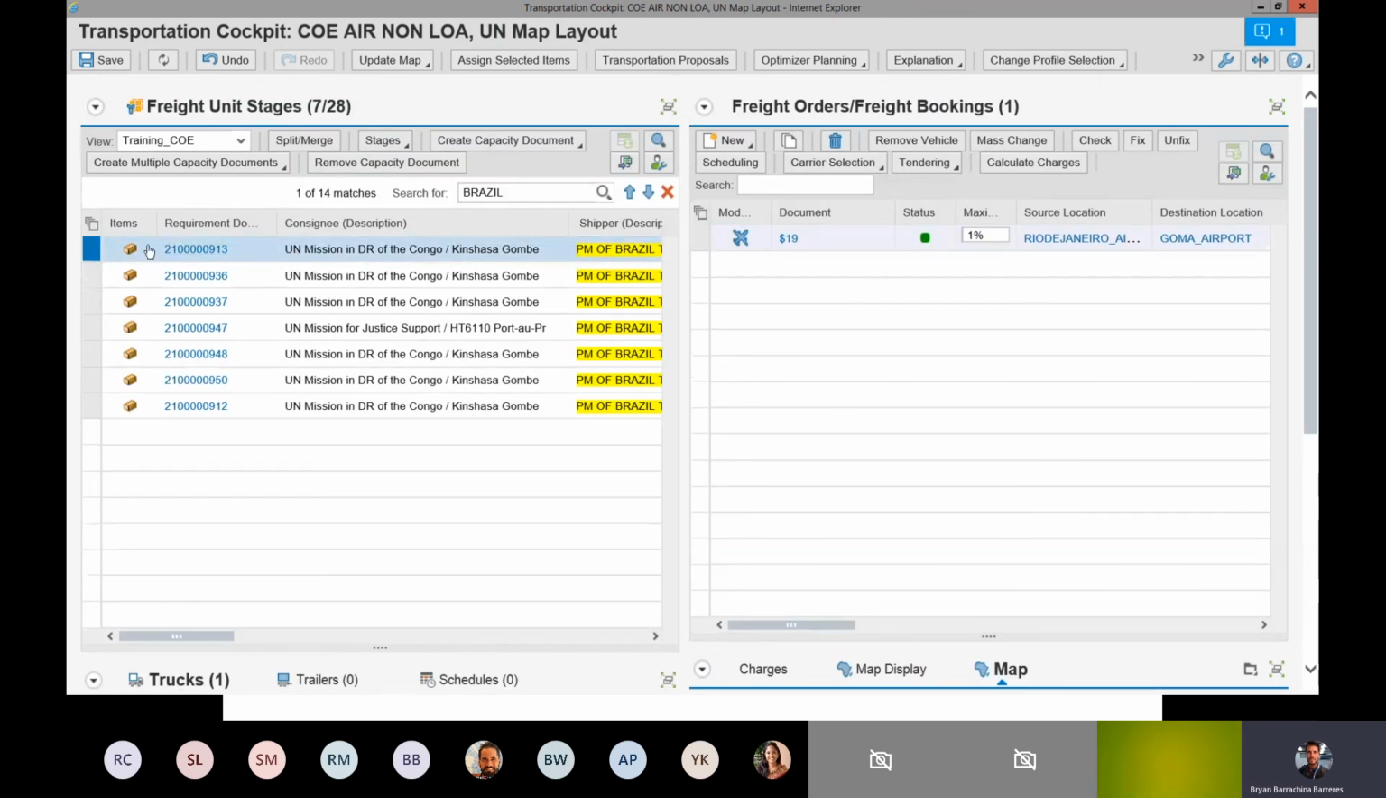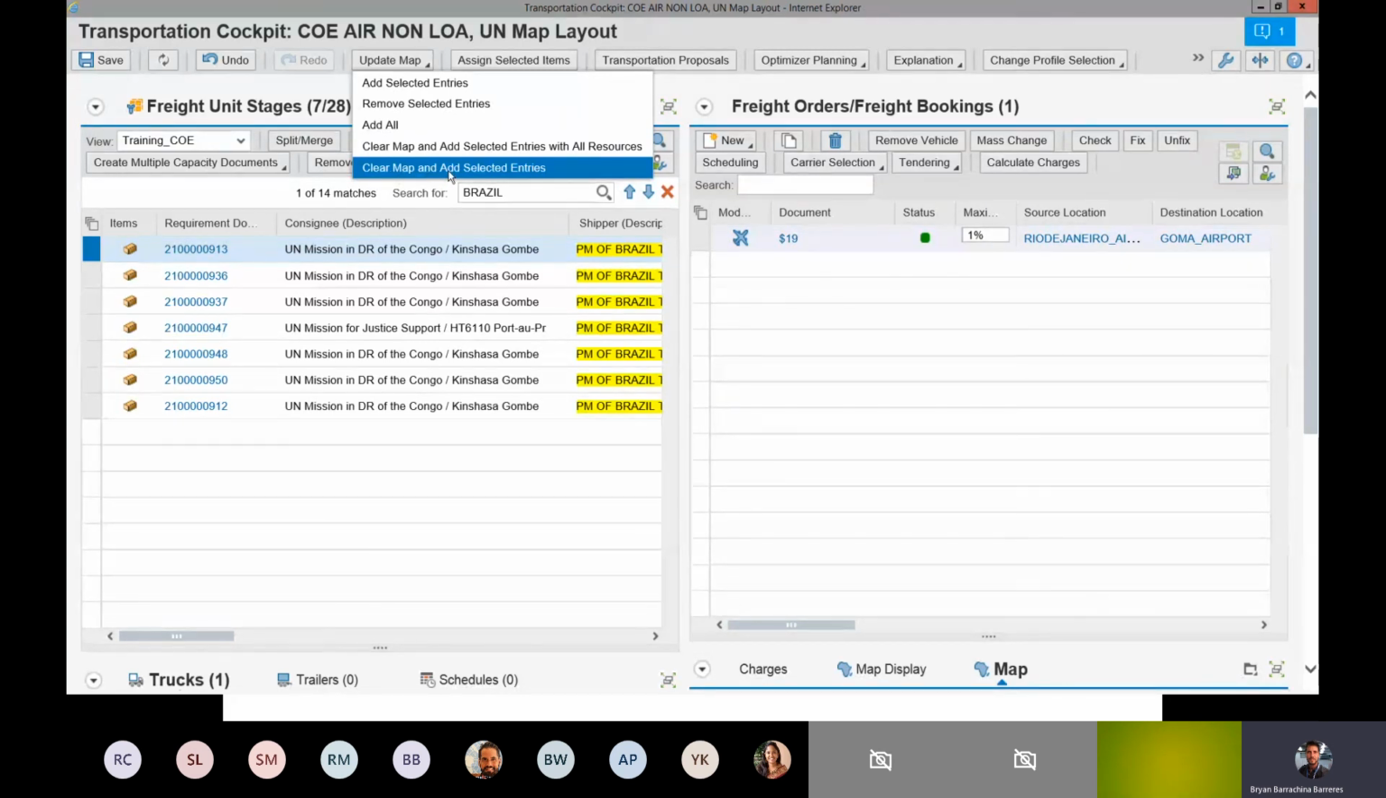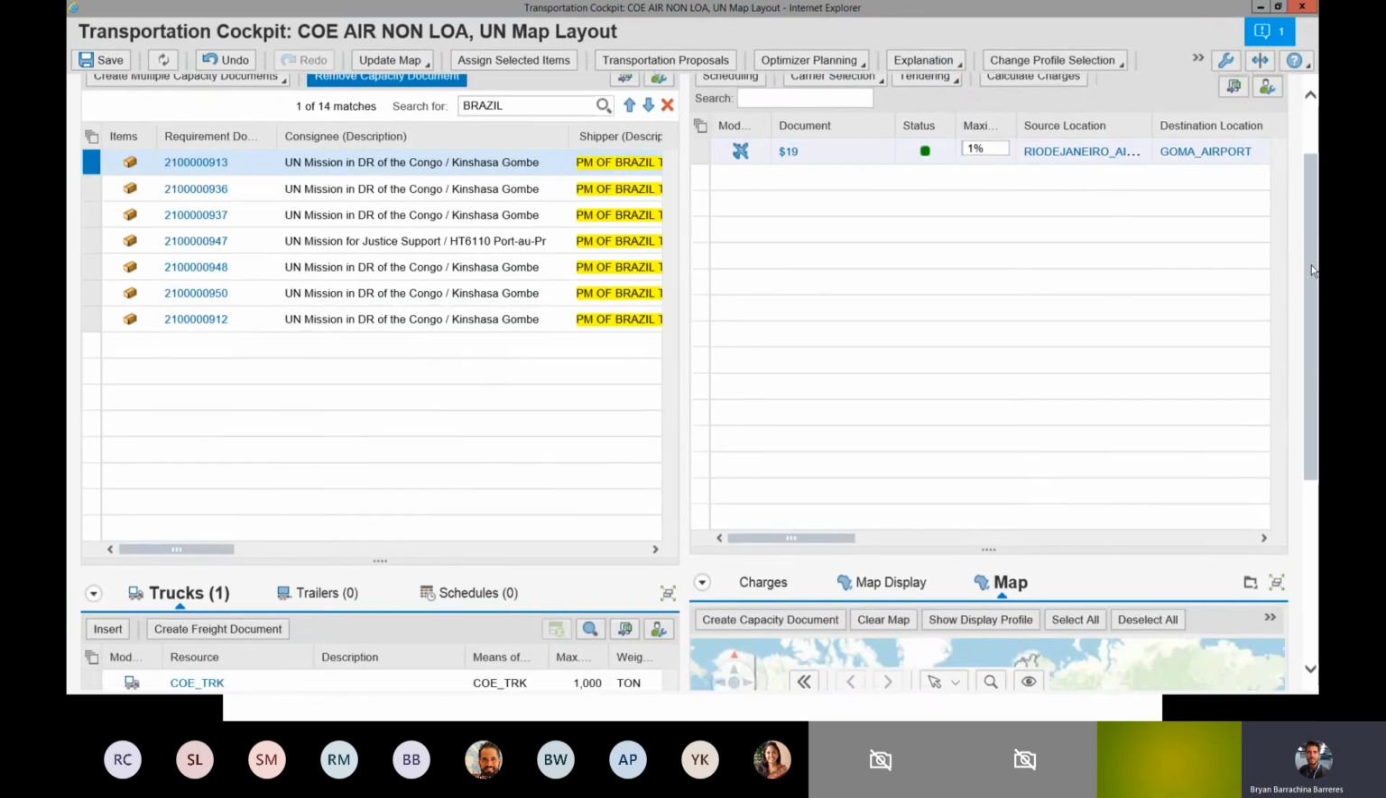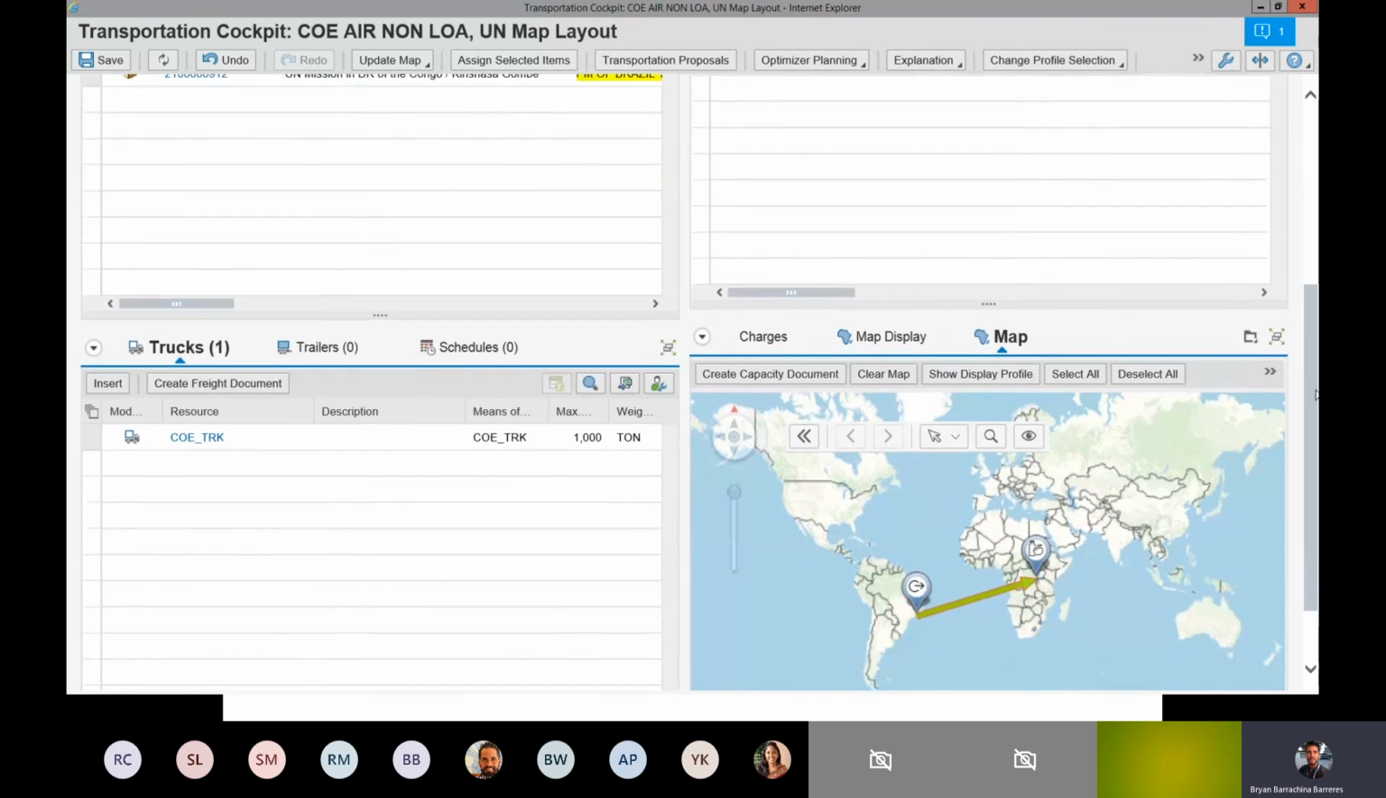You have your freight unit selected, which is this one, the one that you're transporting for. And we click on Update Map. When I click on Update Map, I can simply say Clear Map and add selected entries. I'm selecting this one because if there's any other data previous to this one, we need to clear it out, and we want the system to keep this data in mind. When I do that and I select this option, let me scroll back down now to the map, and it should show me, there you go.